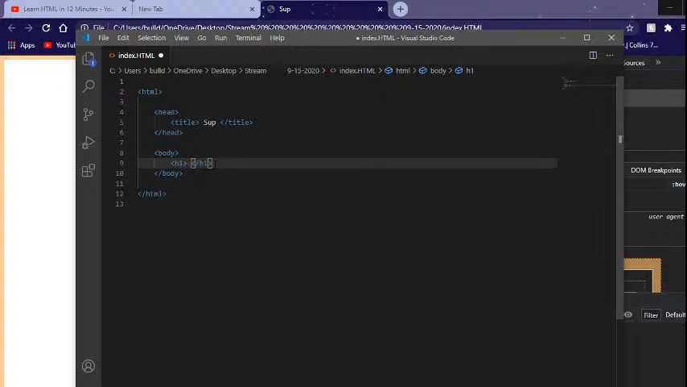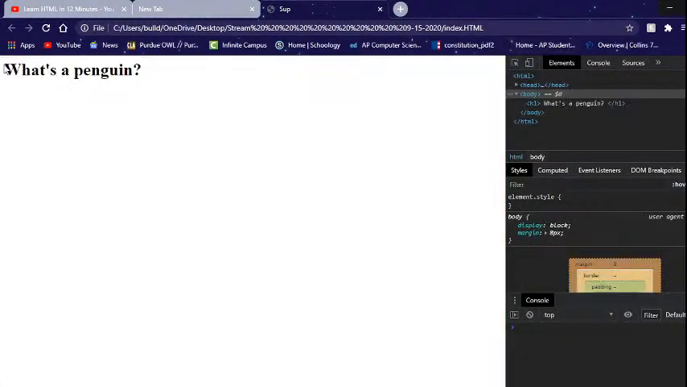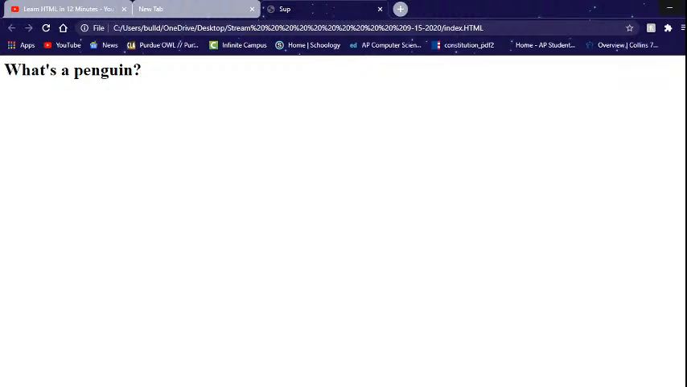I'll put, what's a penguin? Then I click Control S to save so I can quickly get that and move on. Now it says H1, what's a penguin? If I remembered it right, because I just learned this today, if I refresh this, the header shows up on the page. If I close the console, it's literally a whole browser dedicated to what's a penguin.